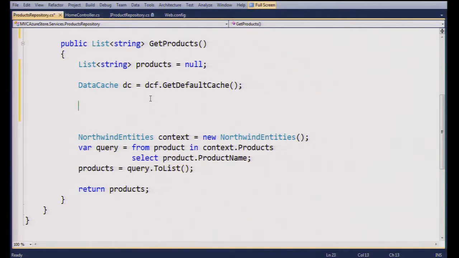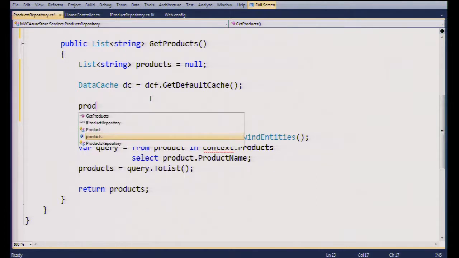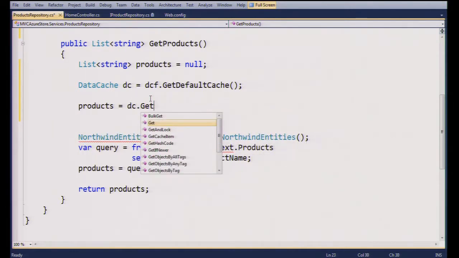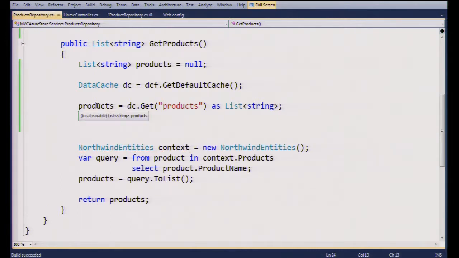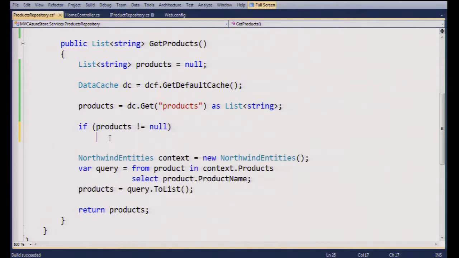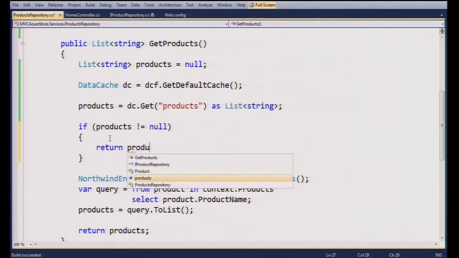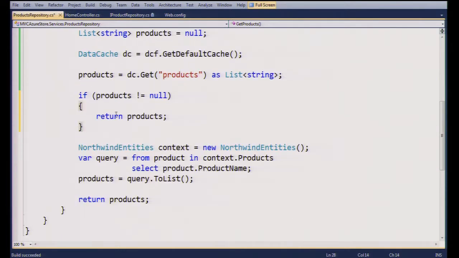So what we want to do is say, let's say, products equals data cache get products as string. What it's doing is grabbing whatever is stored in our cache under the item name products, and loading it into this list of strings, right? Then we can say if products is not null, we just return. At this point we grabbed the product information out of our cache, so let's just go ahead and return it.